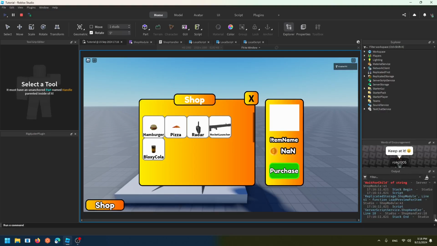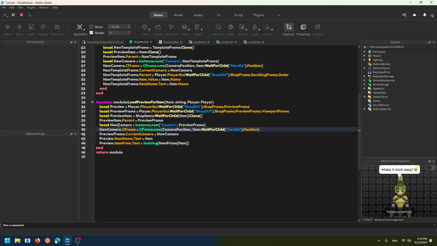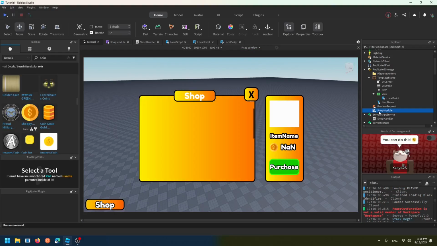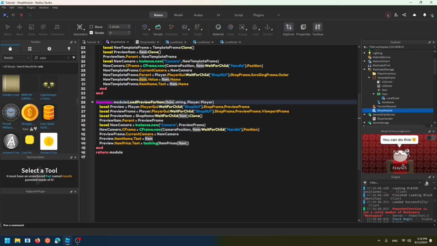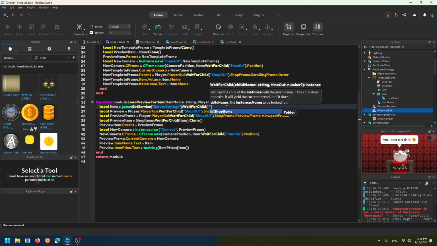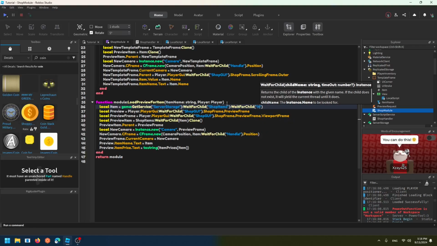Alright, so nothing works. Alright, so right here, go here, item, and then WaitForChild handle. So basically, see this problem. It says, attempt to call missing method WaitForChild of string. Oh shoot, I meant to do item. Okay, so if we go here, we'll call this itemName. And what we need to do, local item equals game:GetService ReplicatedStorage, not ReplicatedStorage, I'm sorry. We need to go to ServerStorage. Alright, and then WaitForChild ShopItems, WaitForChild itemName.